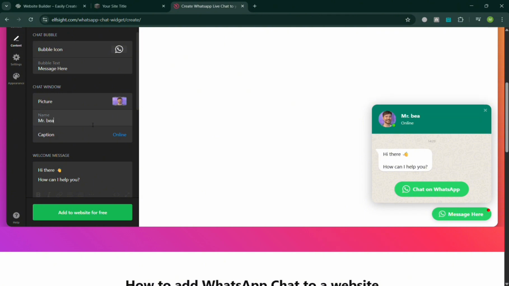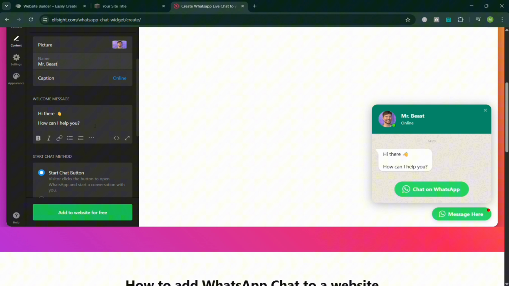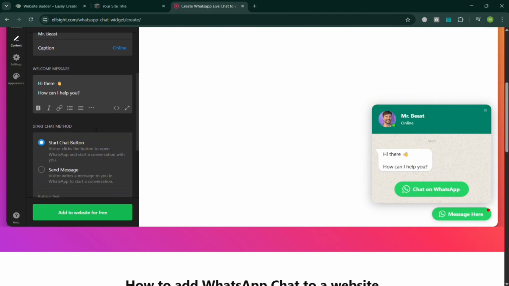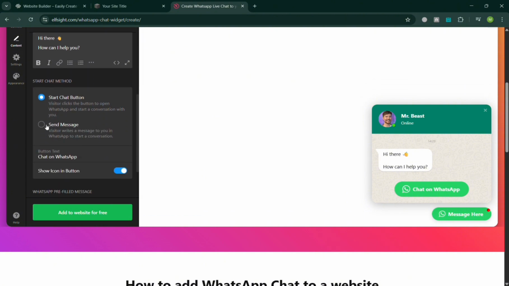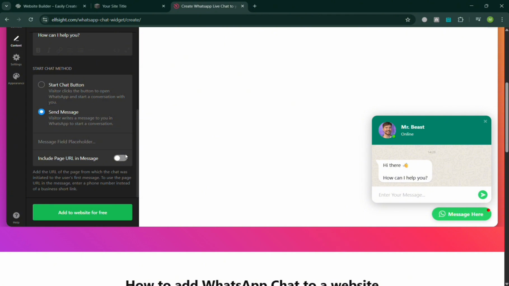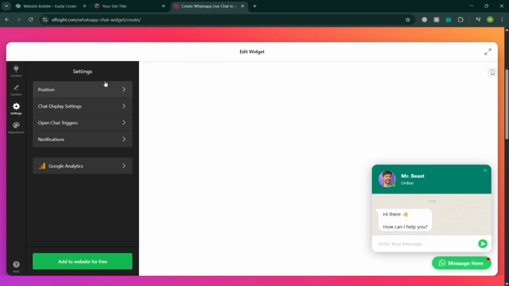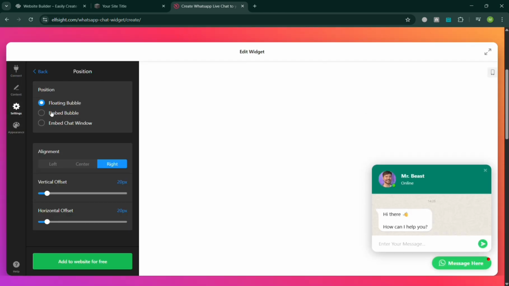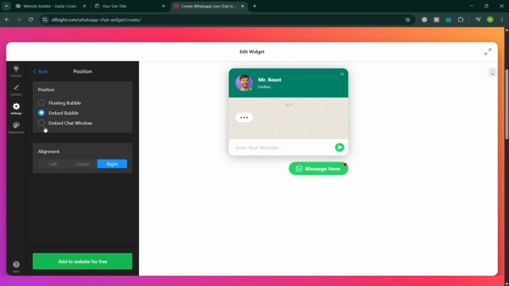Moving on, you can even add the name of it if you want to, a caption, and many more. And for the welcome message, you can also customize this part. You could also start by navigating to send a message or using the Start Chat button. And on this option, I'm going to choose the first one in here. And now we can proceed by navigating the other options, such as also to include a page URL in the message.